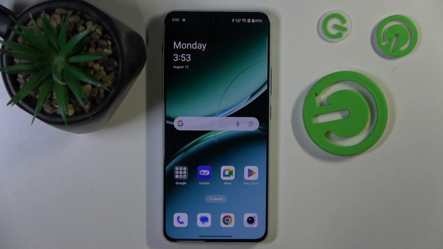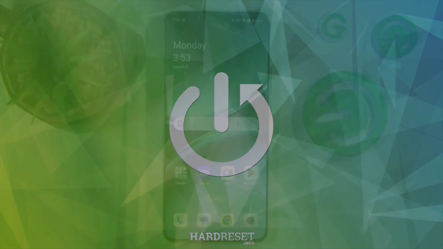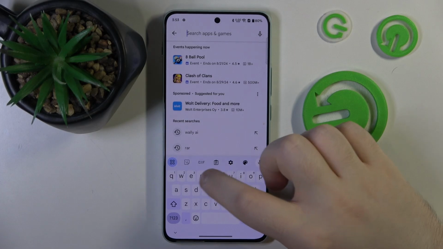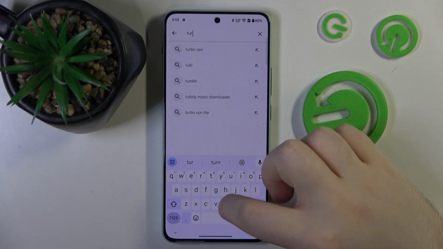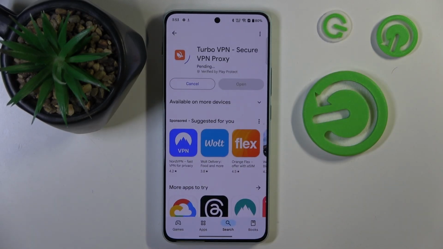Hello! In this video I will show you how to set up VPN on OnePlus Nord 4. So you have to start by opening your Google Play Store and then click on search and type in Turbo VPN and click search. Now select this application and click install.